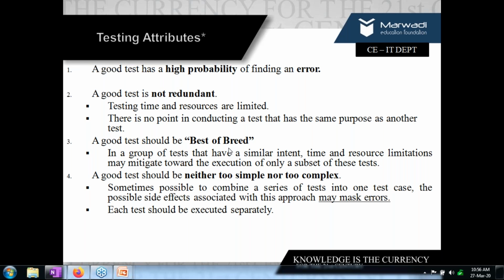Okay. Important short note again, testing attributes, easy to remember. Think about testing, you'll have keywords like probability and error. We'll be saying test should not be redundant. Best of breed, I should have all the flavors involved in testing together and it should not be simple, neither too complex. If it is too simple, you will not be able to uncover many errors. If it is too complex, you will not be able to execute it. Okay, so it should be a combination of both.